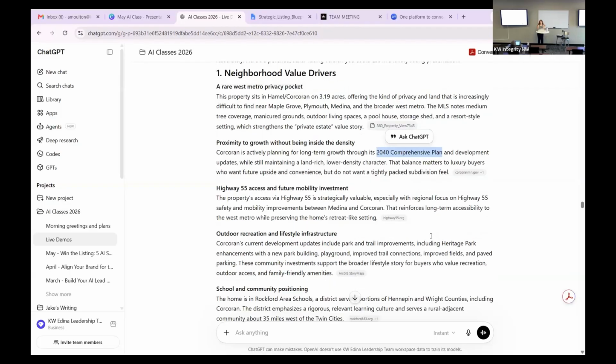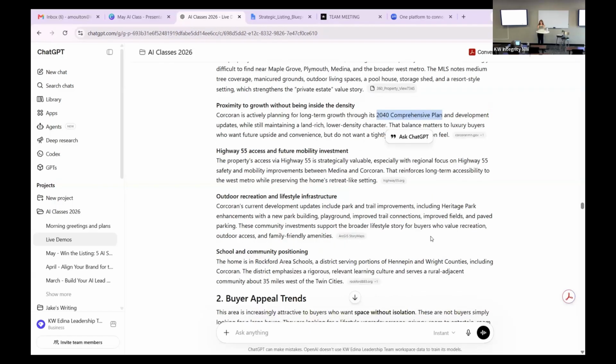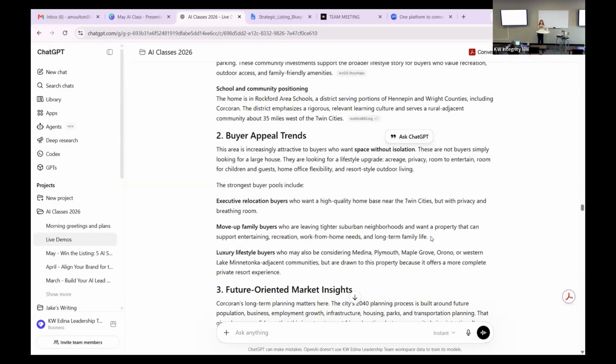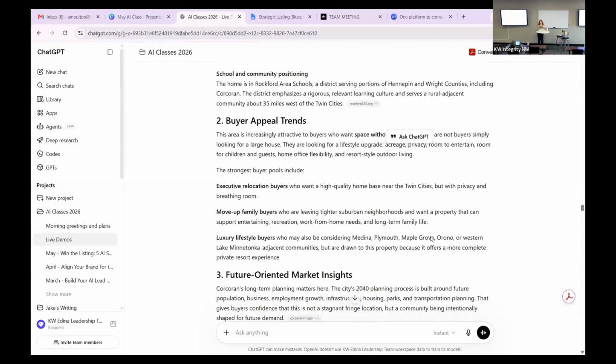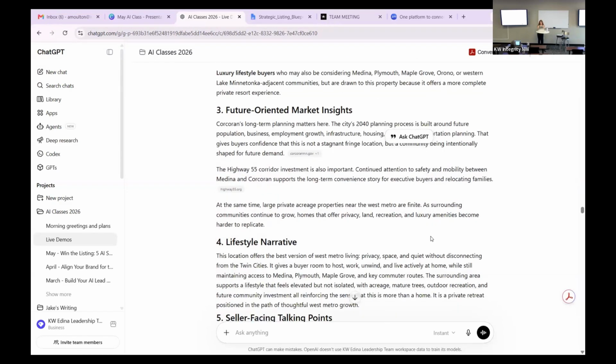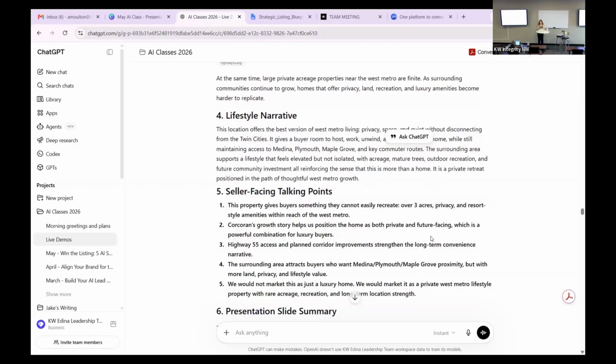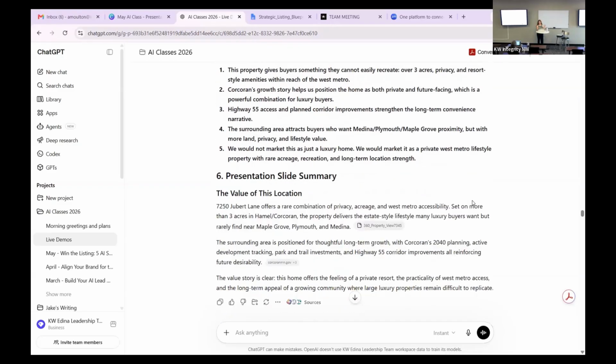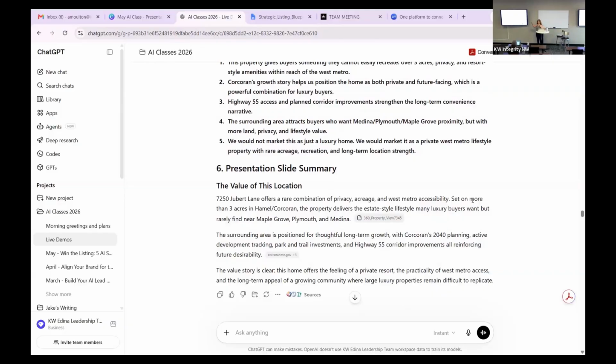So not only do we know what the current value drivers are and what's going on, we're saying how does this impact the buyers, which in turn, how's that going to impact the house that you're about to sell, what's going to come down the road as this happens, and then a lifestyle narrative. So as people are looking at this house, what's going to go through their minds. So it's kind of the same thing. This is all great information to know. You're going to tell this to your potential sellers.